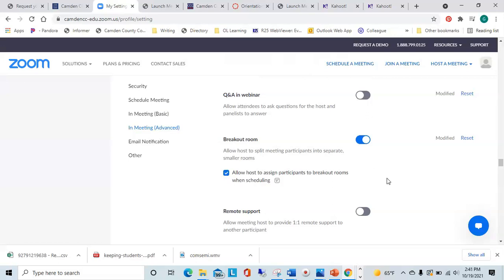Jenny, in our breakout room, we started to talk about the difference between Zoom and Big Blue Button. In your opinion, do you think that there's a different situation where you would use Big Blue Button, or do you advocate for Zoom? I think Zoom is more reliable.